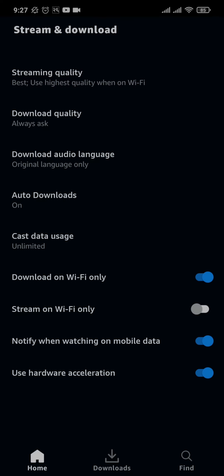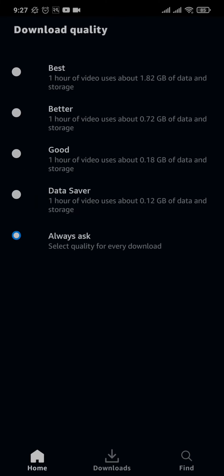And the other thing that you can also do is change the download quality. So if you tap on this option, it's the same thing. It has four options, and it also has an option of ask always. So depending upon which connection you're connected to, it will ask you each time you download, and you can choose different options depending upon the speed.